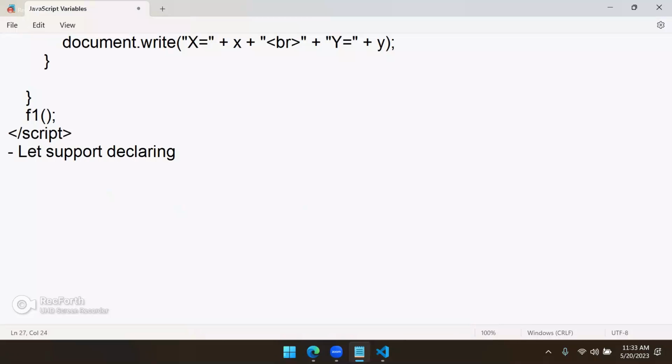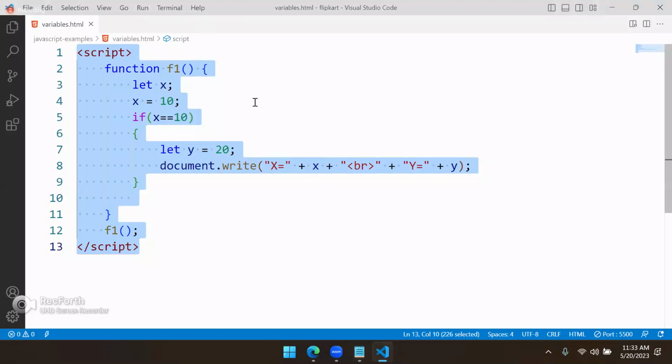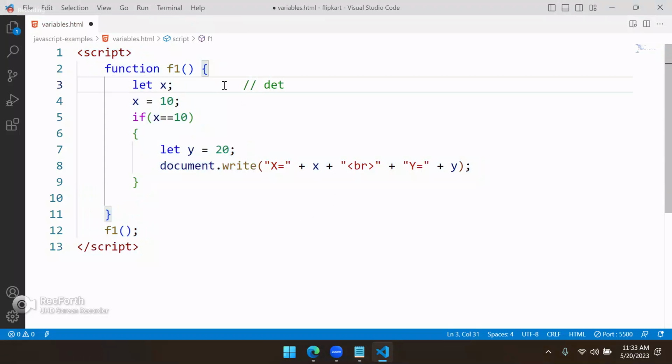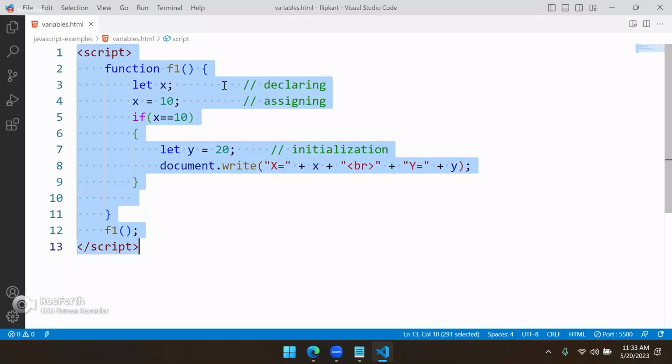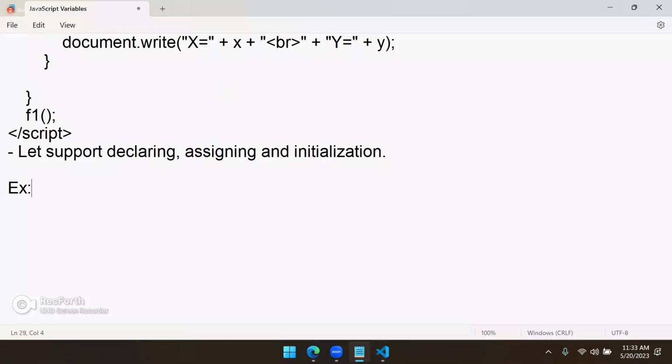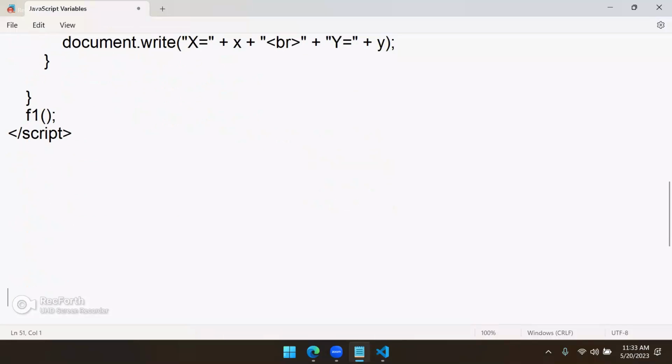let supports declaring, assigning, and initialization. All three are allowed. Already it is there now. This is called as what? Declaring. This is called as what? Assigning. This is called as what? Initialization. All three are allowed. That means it allows declaring, assigning, initialization. So there is no problem in that.